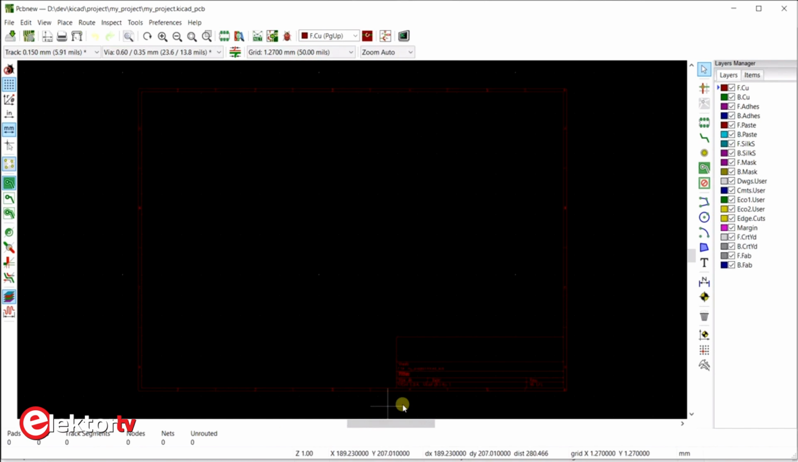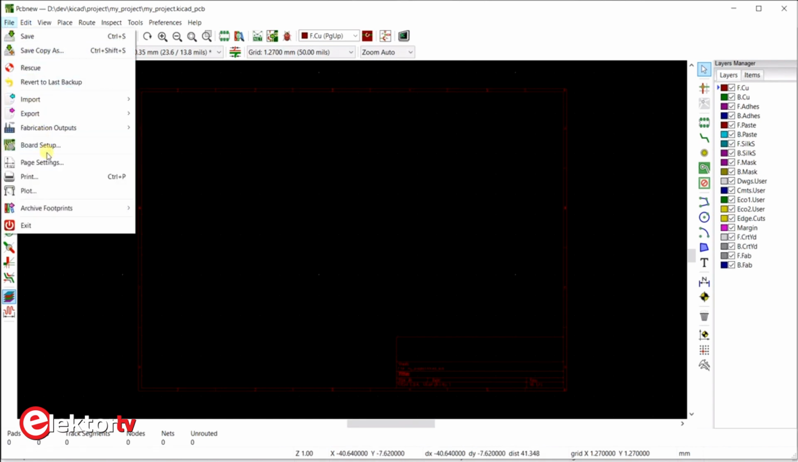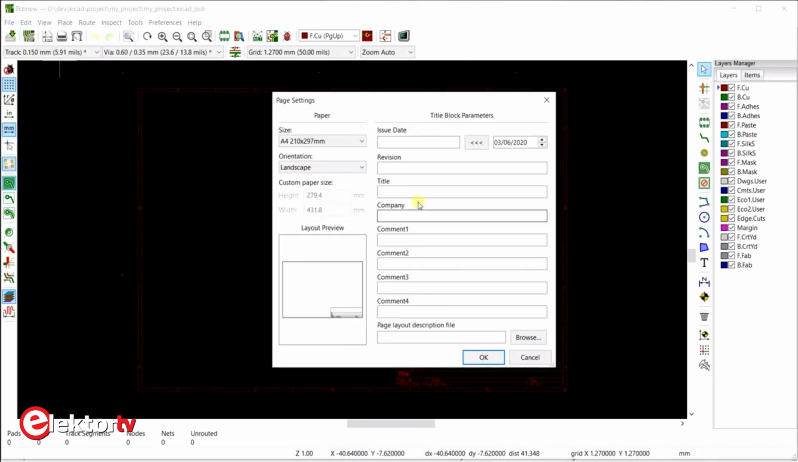Here's the page setup, the page outline. Customizing the page is not done in the same way as in Eeschema. You do it from the file menu and then you go to page settings, where you can set some fields and the paper size and things like that.